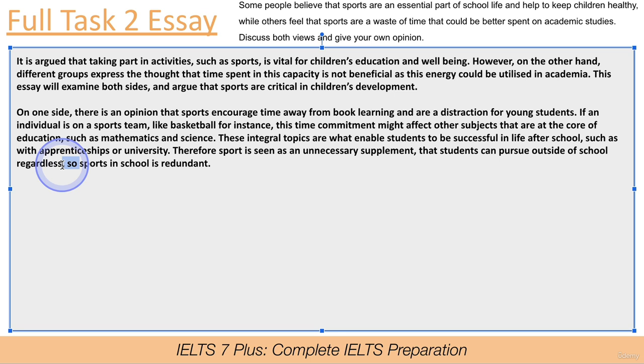I think it might be nice to end this last sentence with just a really short one. Sports in school is redundant. There we go. We're just hammering the point home and making sure that we can show the examiner that, okay, this is not what we're arguing, but we can still lay out a good paragraph displaying the information here. Okay, so with that in mind then, let's go to the paragraph that we are going to argue for.